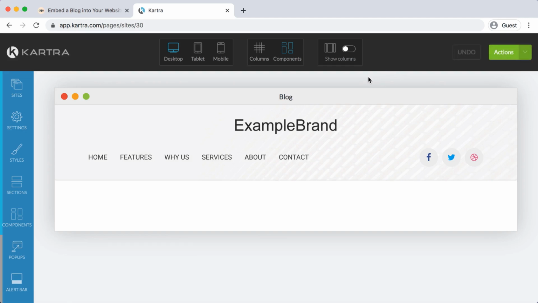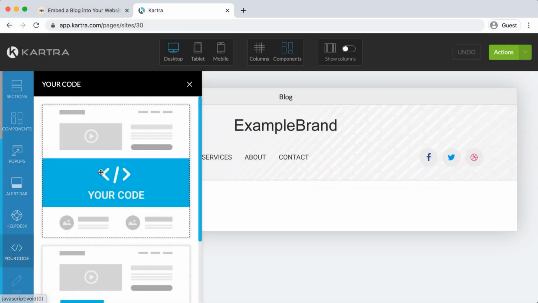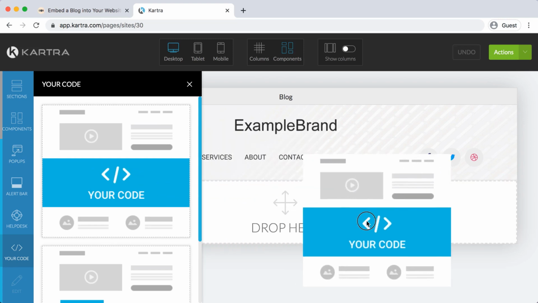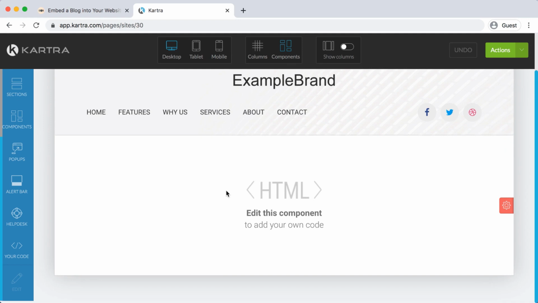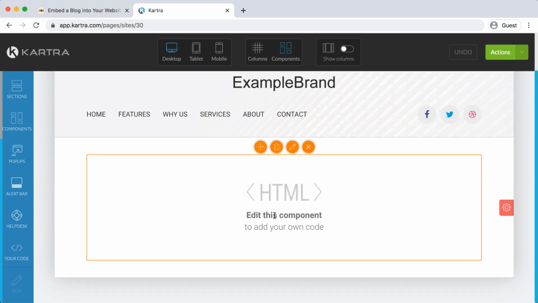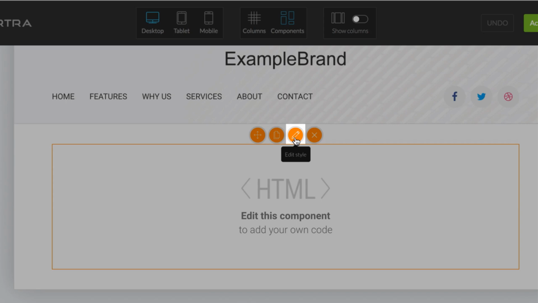Perfect. Once we get here, on the left-hand side, scroll all the way down and select your code. Once that pops up, drag and drop the first widget over right here. It will tell you right where to drop it. We can X that out. Scroll down and you'll see this box pop up. We want to select Edit Style.